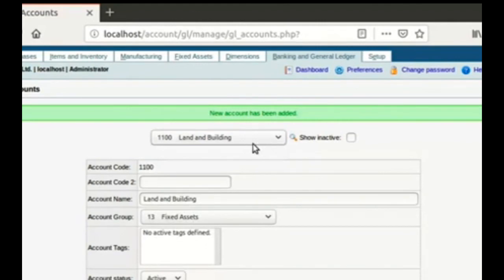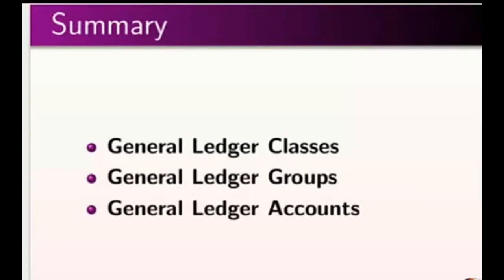This brings us to the end of this tutorial. Let us summarize. In this tutorial, we have learned to create General Ledger classes, General Ledger groups, and General Ledger accounts.